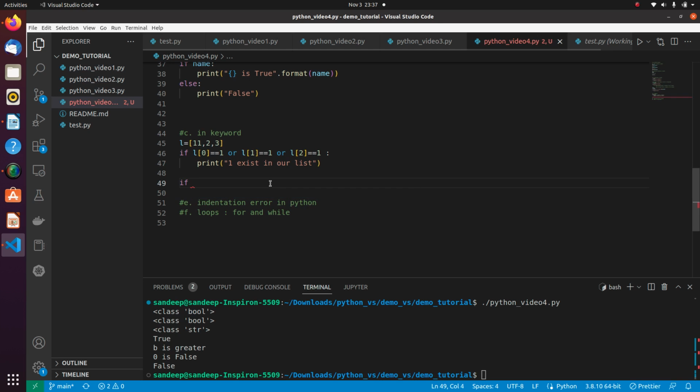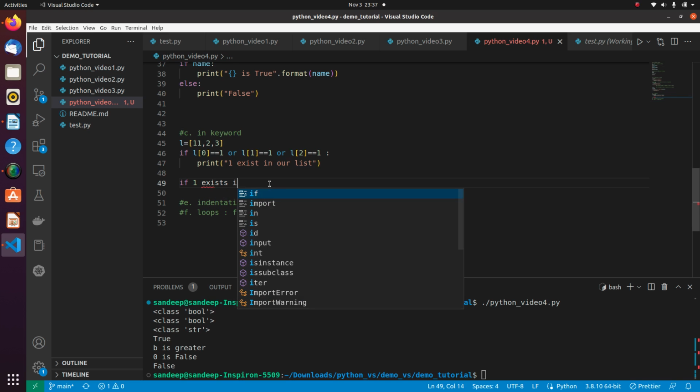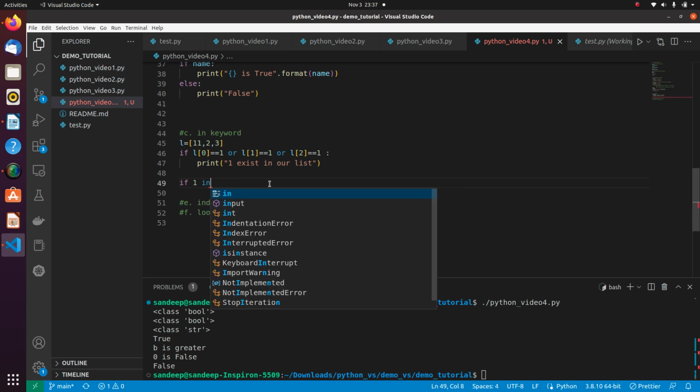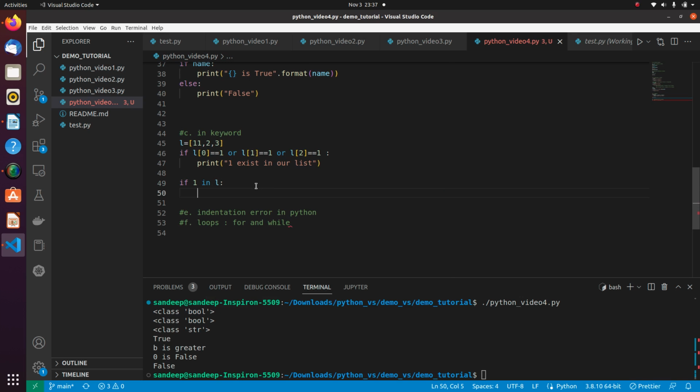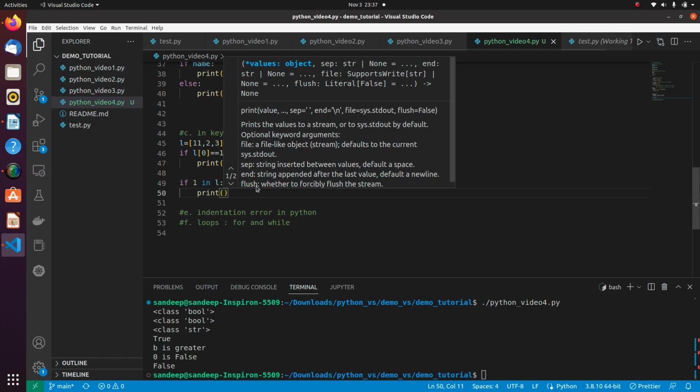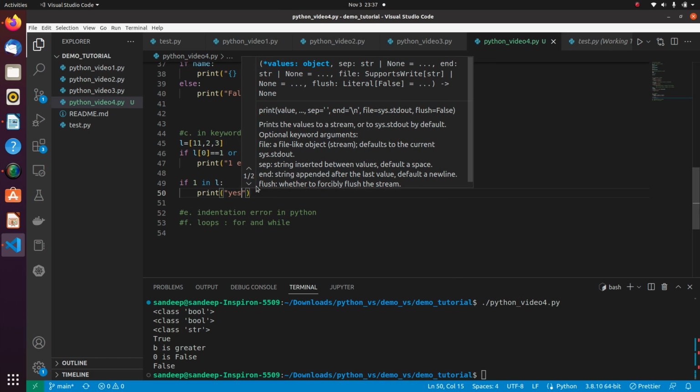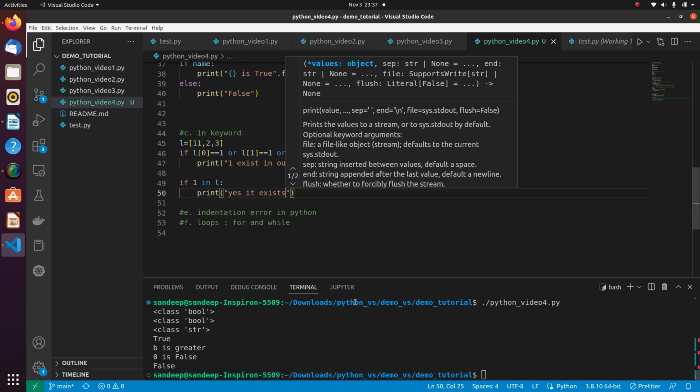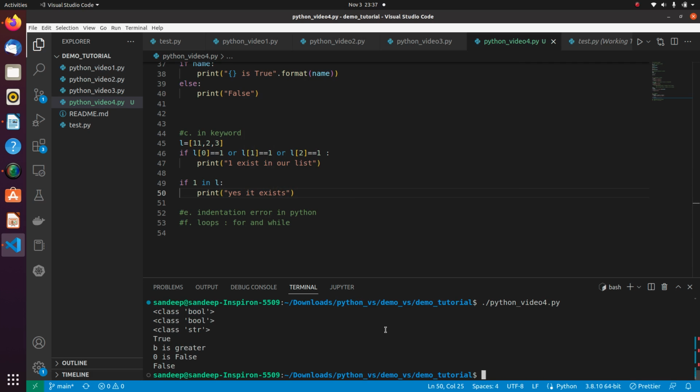So instead of writing this much code, the simple way to do it is we can say if 1 in L, then print yes it exists. Let me run this program, and it has not worked because 1 does not exist here. Let me write it as 11 and now run the program again, and it says yes it exists.